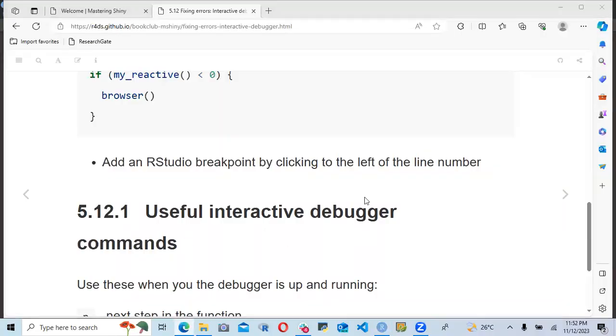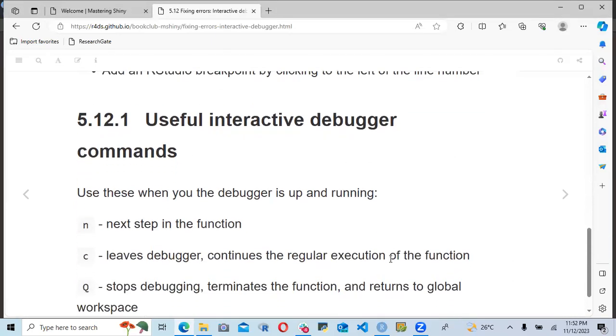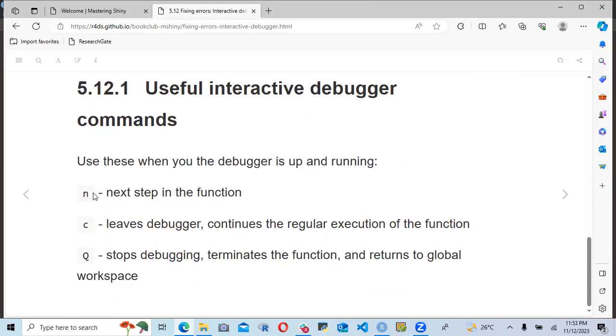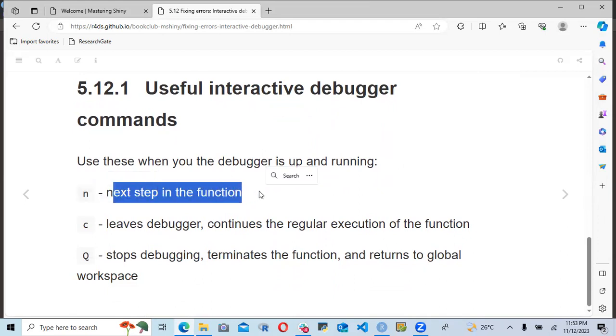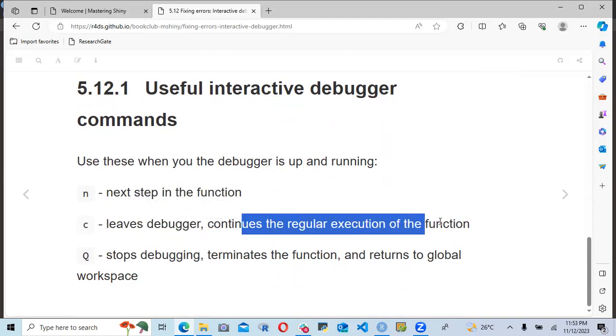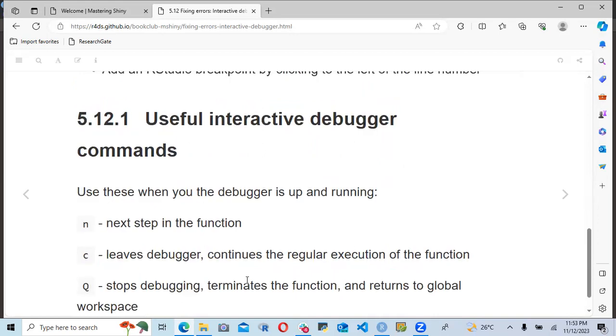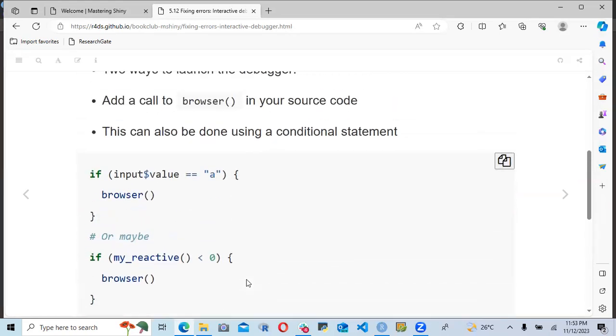So the next useful interactive debugger commands. We have seen we can press next, to step into the next function. We can also press C, which leaves the debugger and continues the regular execution of the function. We can also use Q, which stops debugging, terminates the function, and returns to our normal global workspace. So those are some of the useful debugging techniques.